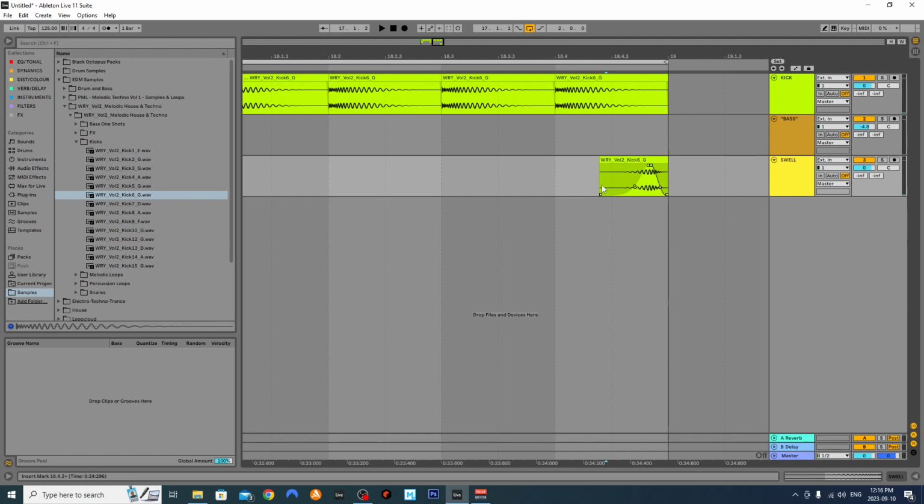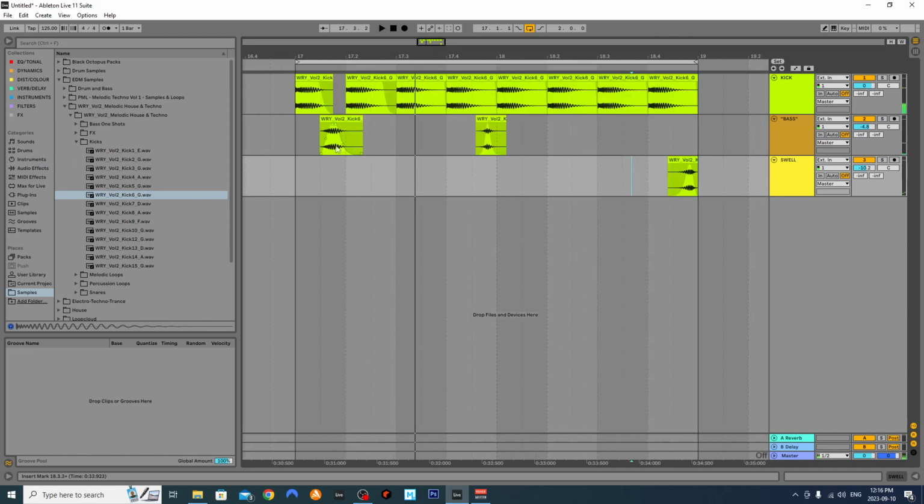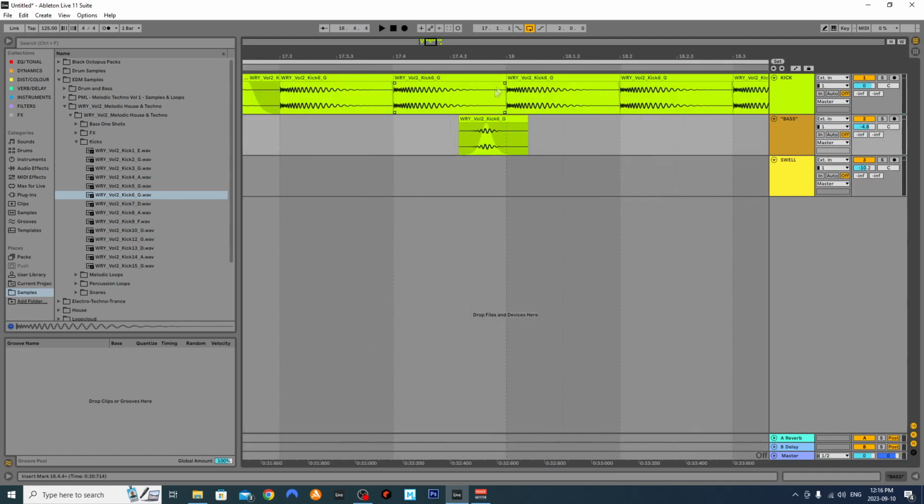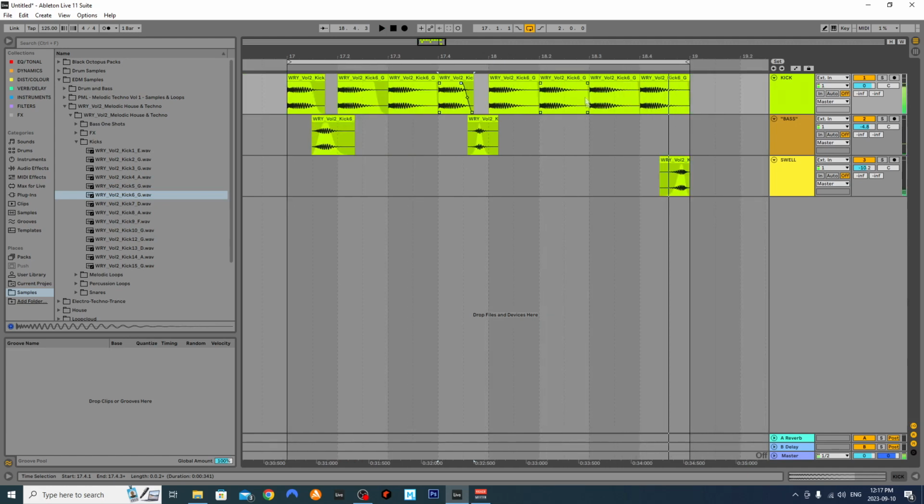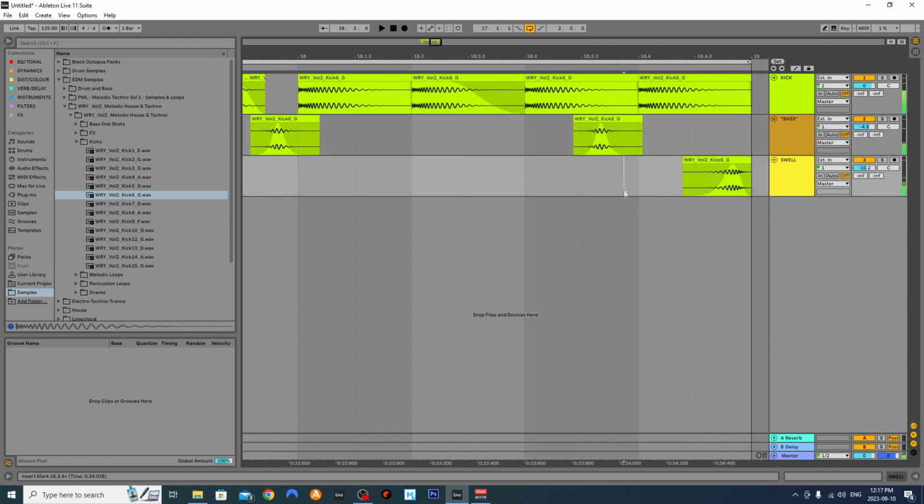Bit aggressive. Just for fun, let's reverse that with R, like we did before. We'll use this reverse piece as a bass swell.